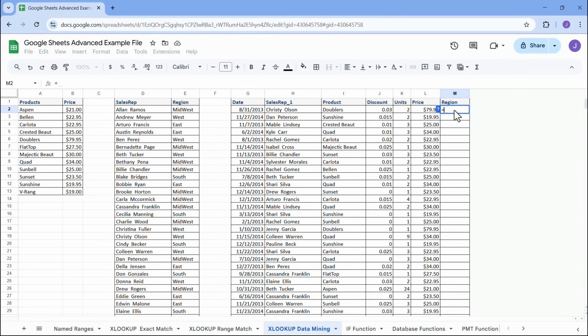So I'm going to do equals XLOOKUP. And you're probably thinking, well, how do I know what I'm searching for? Well, my trick for everyone is this. Now do it without using XLOOKUP, and you're going to get your answers. Think about it, watch. I'm looking for the region Christy sells in.